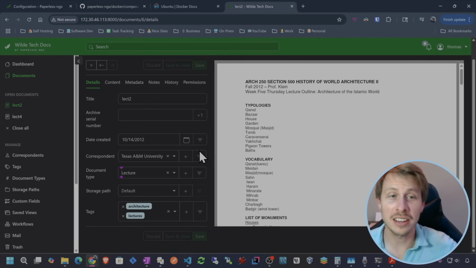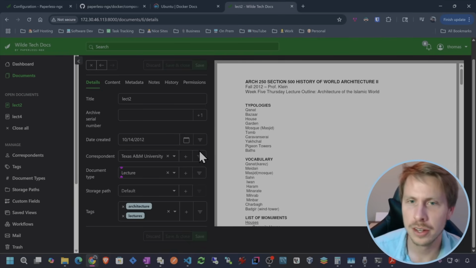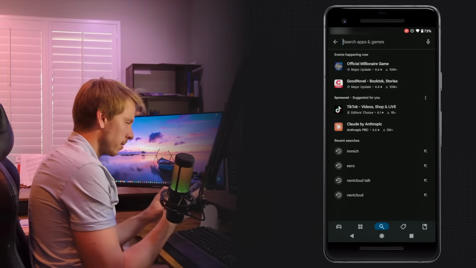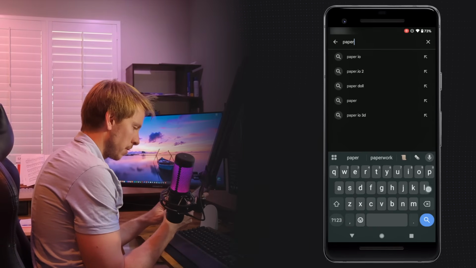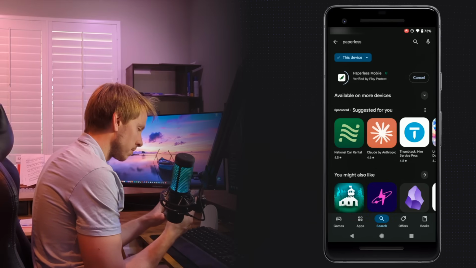Okay, so now that you get the gist of using the software, hopefully I showed you enough. Let's actually try installing the mobile application on Android. So I'm going to open up Google Play and search Paperless, and we have Paperless Mobile. So that's perfect.